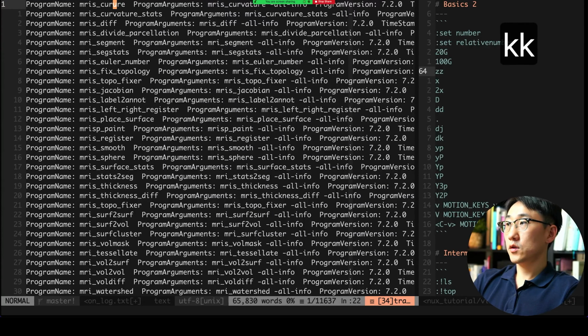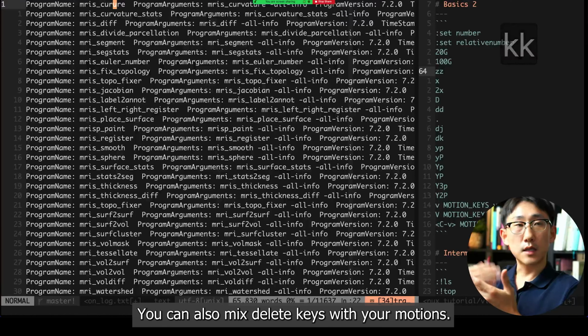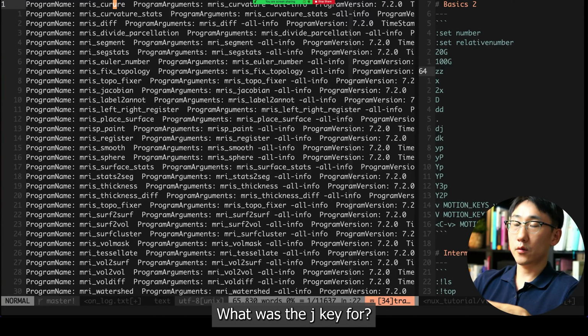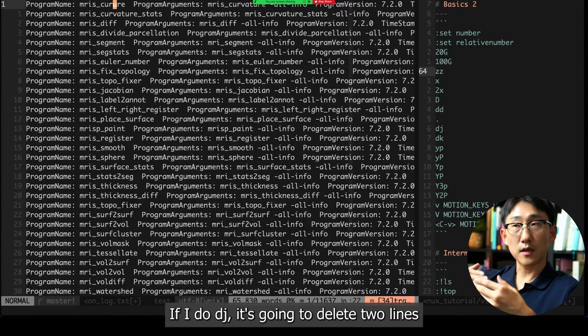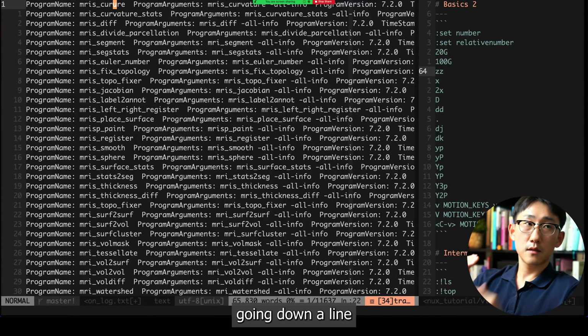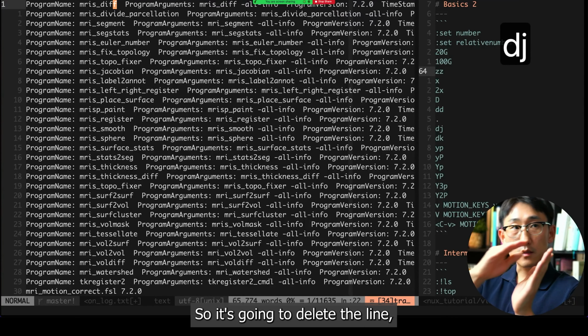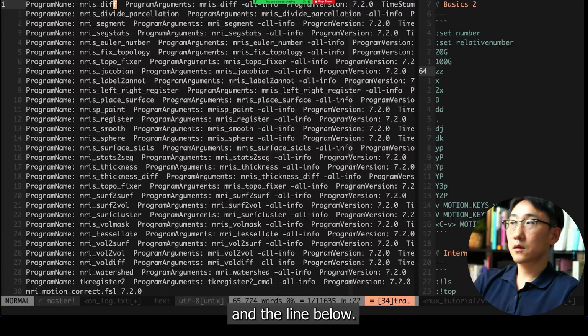And then you can also mix the delete key with your motions. What was the J key for? It's going down, right? If I do DJ, it's going to delete the line and the line below it, going down. Let's see, DJ. So it's going to delete the line and the line below. You can do the same thing with DK, okay?